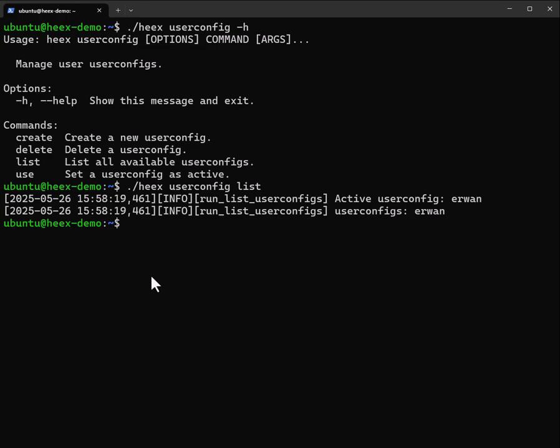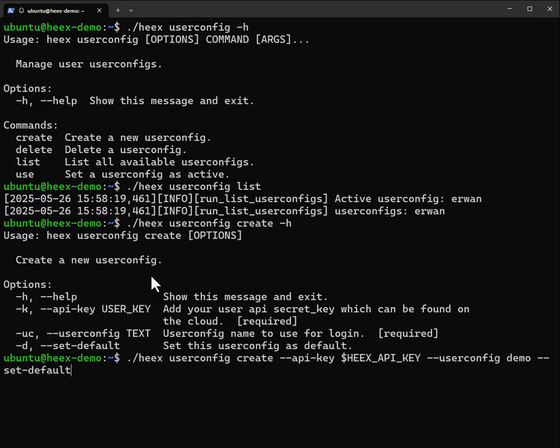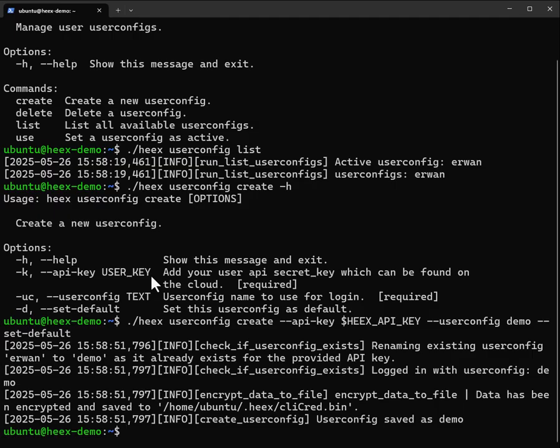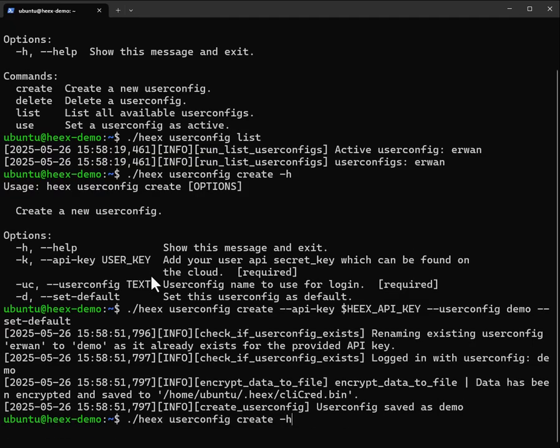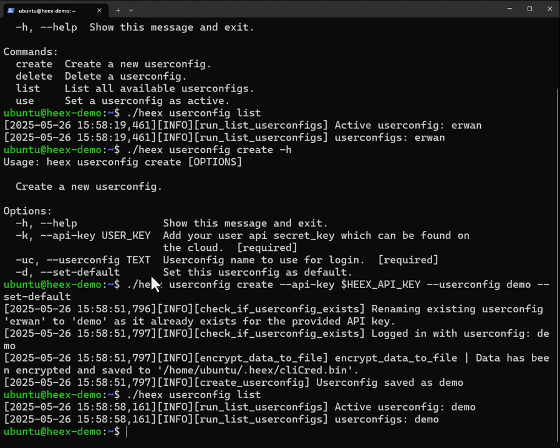Okay, there's only one, so I'm going to create a new one. So we'll see how we're going to do that. So here we're going to create a new one using my existing API key, which is stored in a variable so that you don't see it and reuse it. The user config will be named demo, and we will make it default. So we can see it's been used, and when I list the ones I have, I can see that user config demo we just created is the active one.